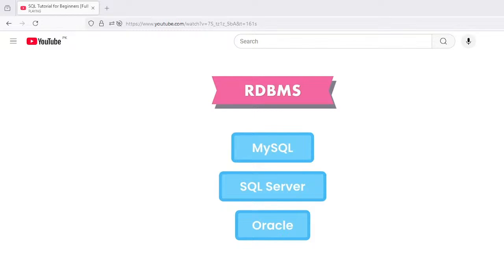Alright, now back to this diagram. What about non-relational databases? In non-relational databases, we don't have tables or relationships. These databases are very different from relational databases, but that's a topic for an entirely different course. What you need to know is that non-relational database management systems don't understand SQL. They have their own query language. So we use SQL to work with relational database management systems.